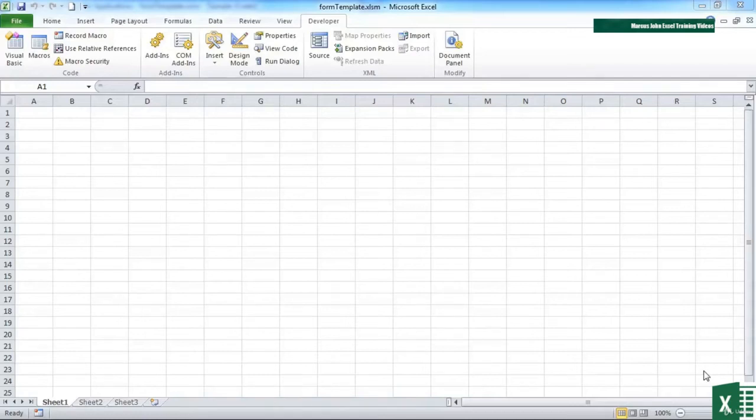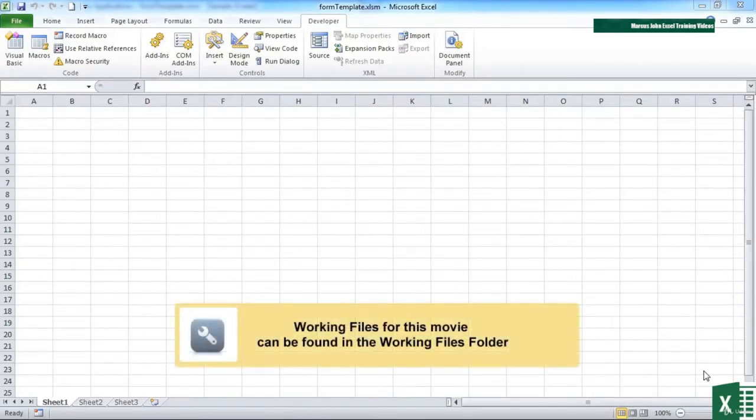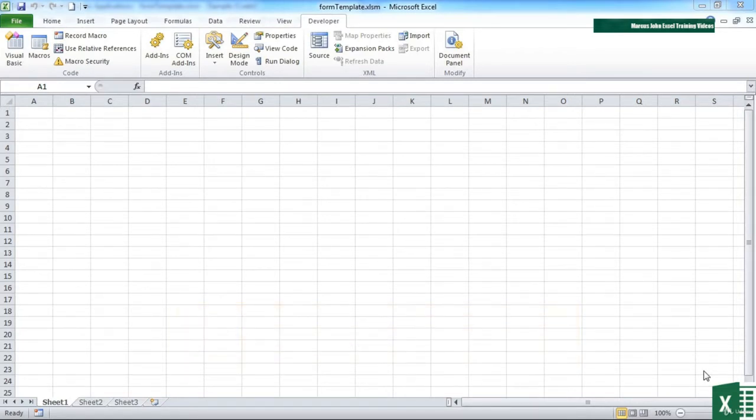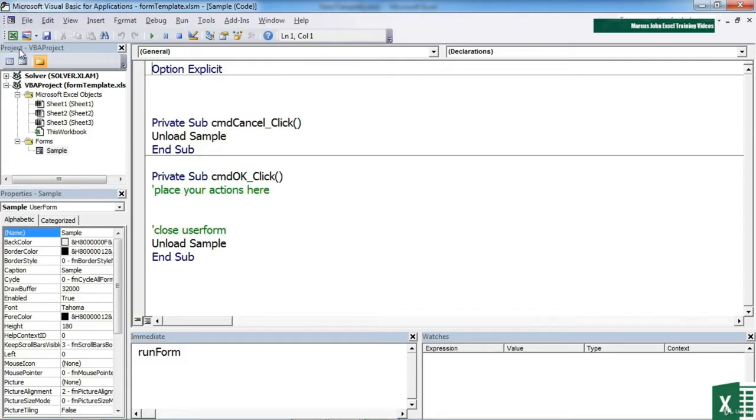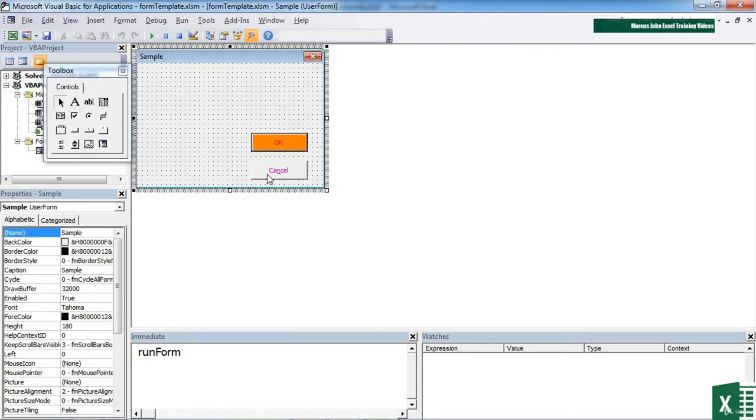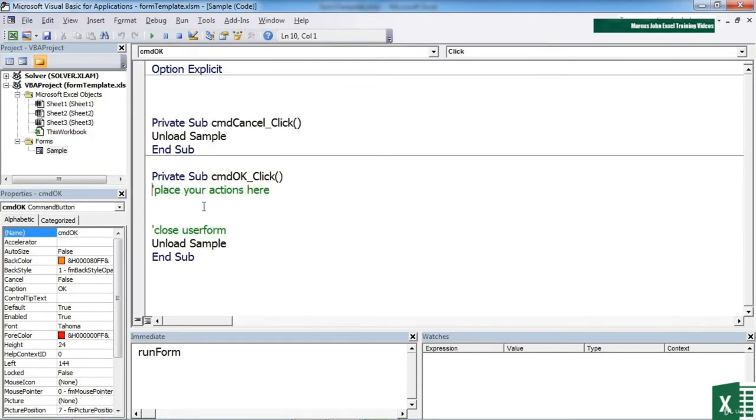The next control on the toolbox that I wish to look at is the combo box, and we're going to look at the list box at the same time because effectively they are in essence the same thing but having different display methods. So we'll use the form template file again. Inside the Visual Basic we already have the user form set up with an OK and cancel button and the code behind the OK button to do whatever we ask it to do.